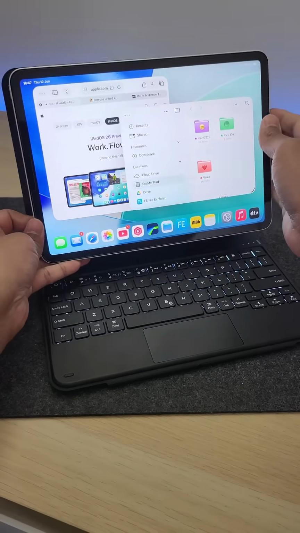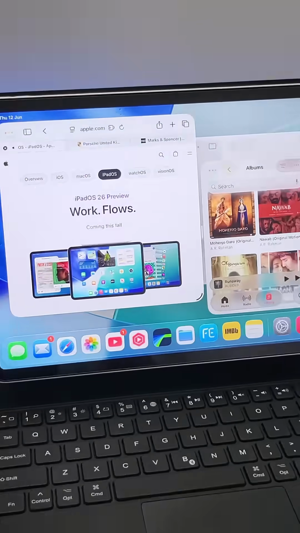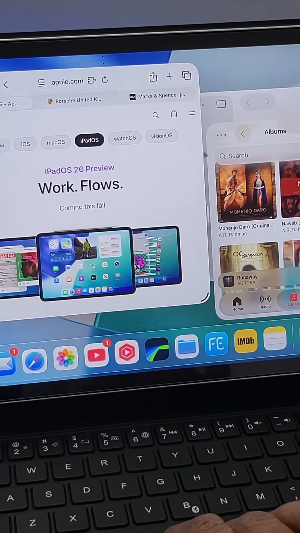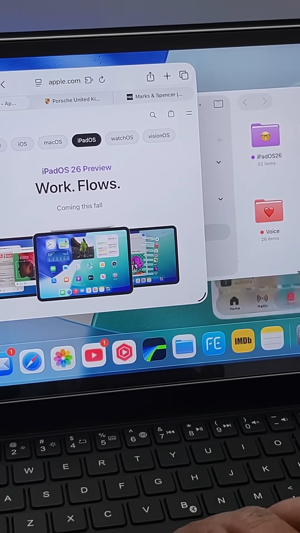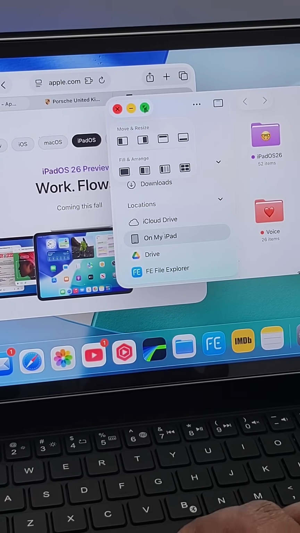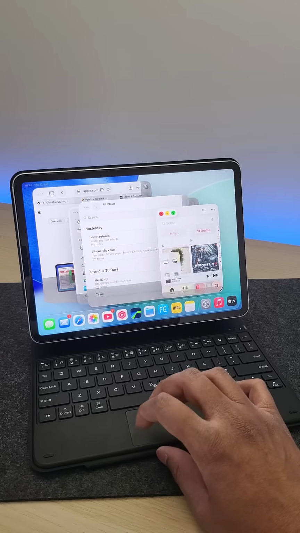Connect a mouse or a keyboard case and you get a proper mouse pointer this time, using which you can precision control your input. May that be minimizing or closing windows or even tiling them like this.